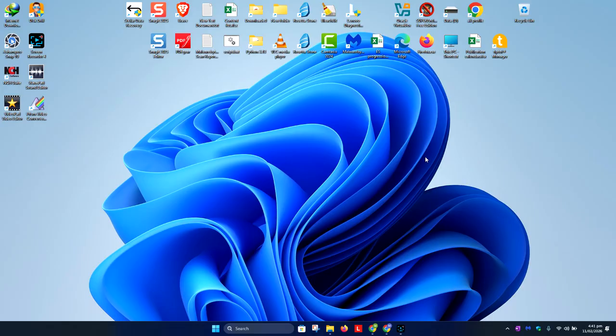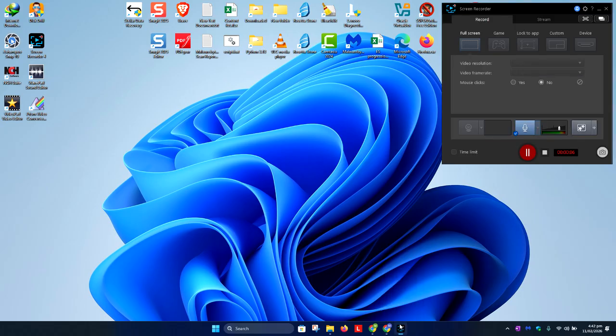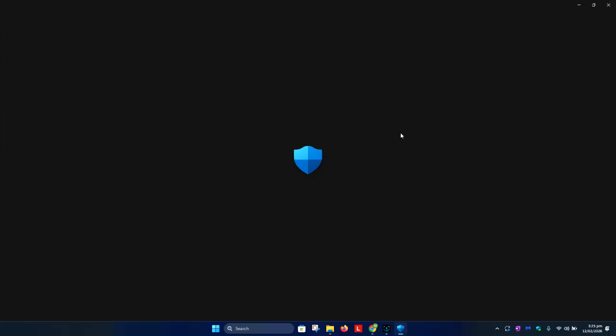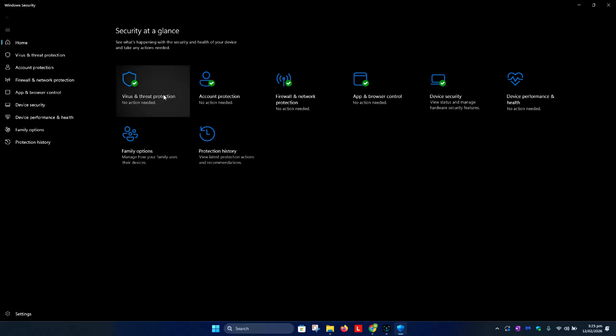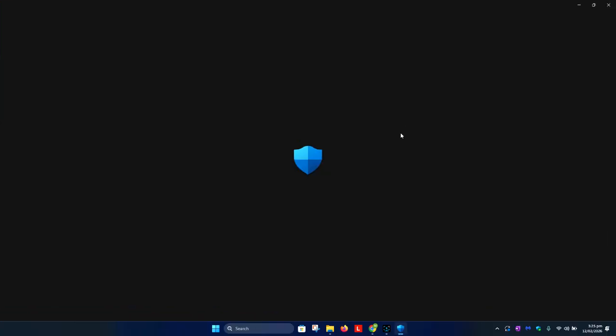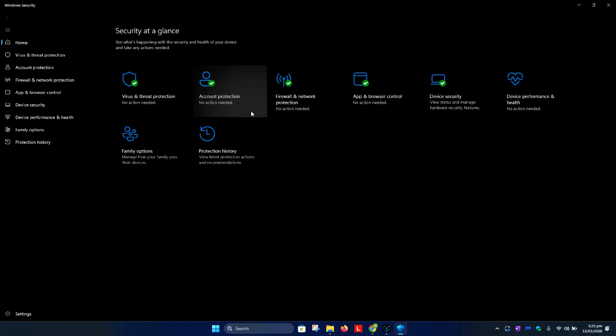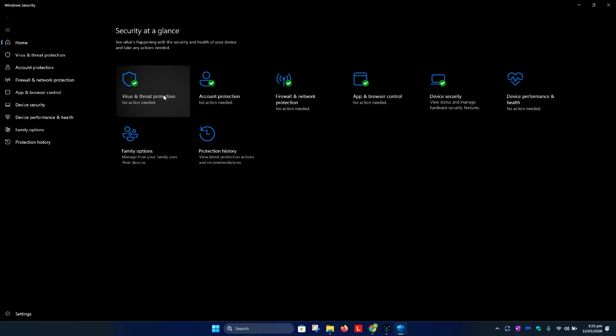In this video I will show you how you could easily remove malware from a USB flash drive. Make sure that you are connected to the internet. Next step, go to the search bar and type Windows Security. Click on Windows Security to open. This will open the Windows integrated antivirus.